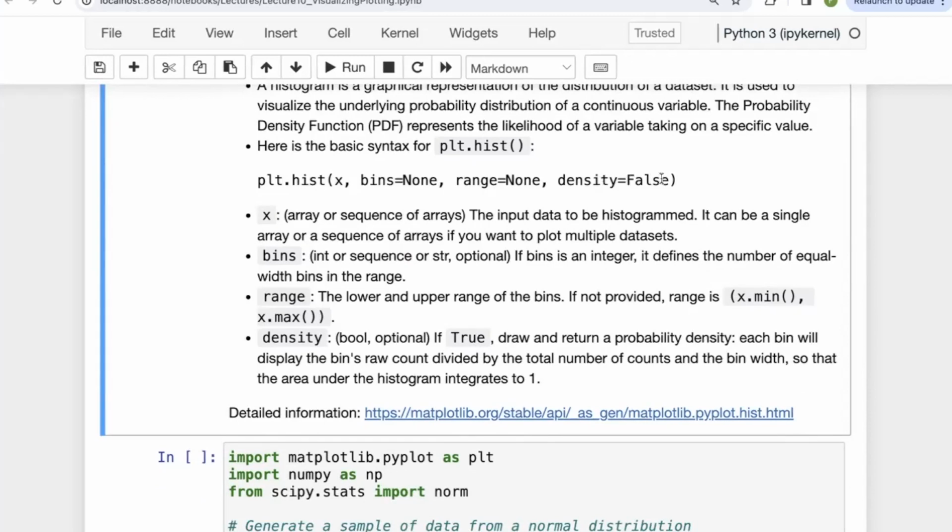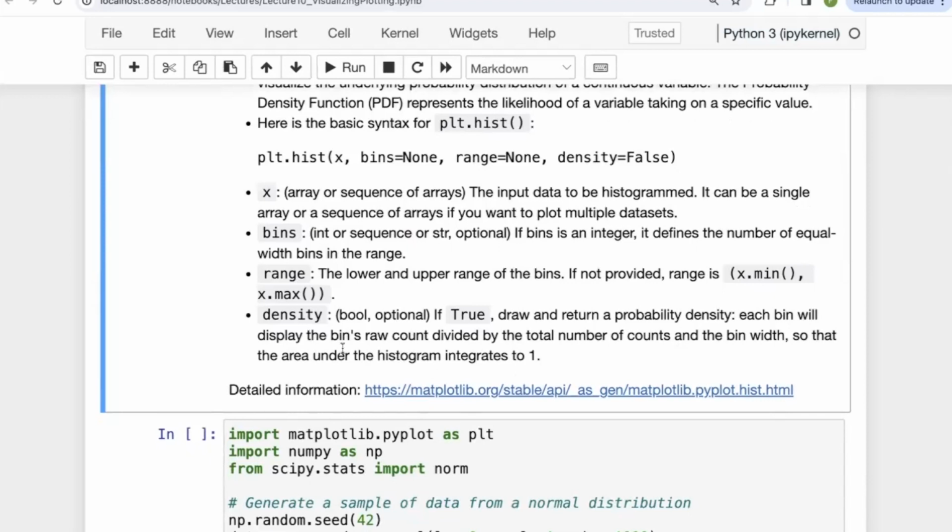By default it's false. But if you set that to true, it actually returns a probability density. And what does this mean? It means that in this case, each bin will display the bin's raw count, like how many values fall into that bin, divided by the total number of counts and the bin width, so that what you get at the end has an area under the histogram which is exactly 1.